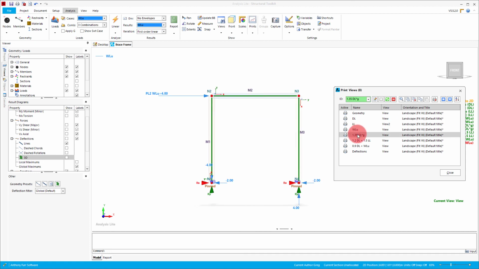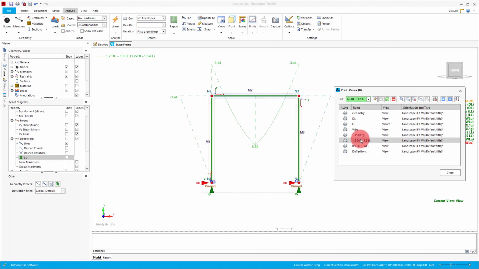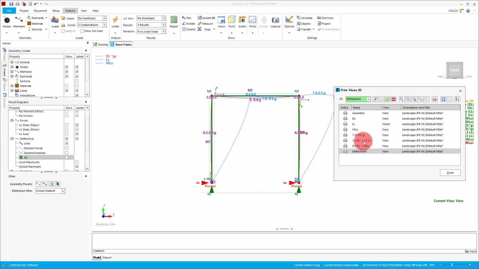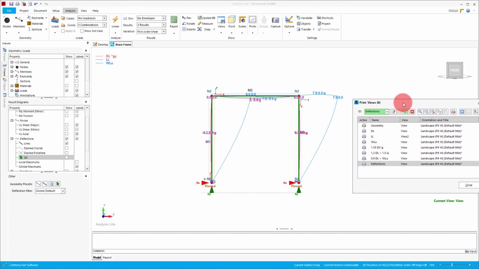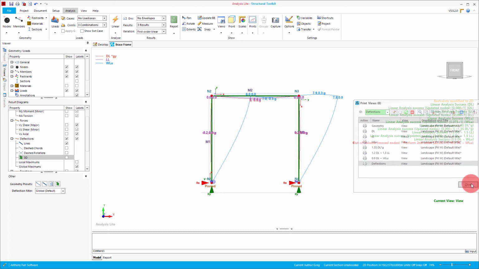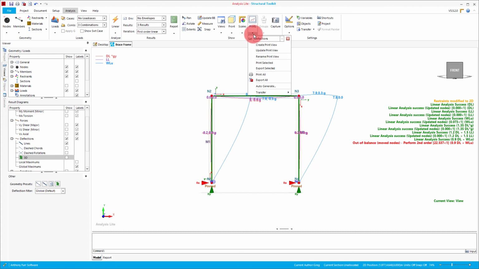We'll then check the rest of the models just to make sure they look alright. In this case, we can scale down the moment of it by using the M key and the scroll wheel. Finally, we have the deflections, which looks alright. Once happy, you can export or print as usual, or even use the print or export all option within Analysis under the Prints dropdown.